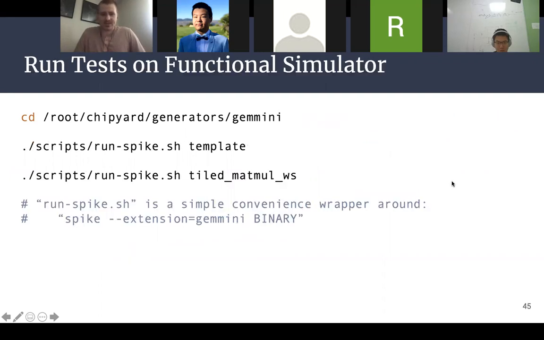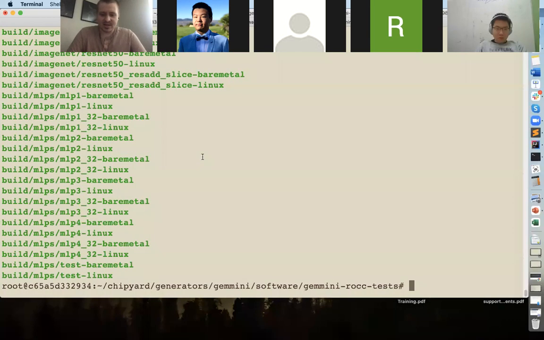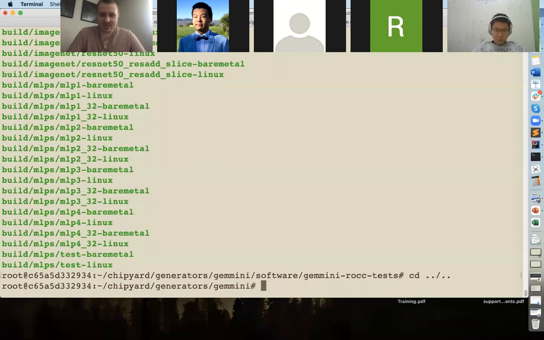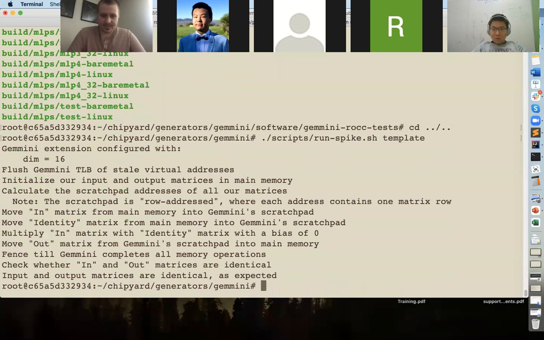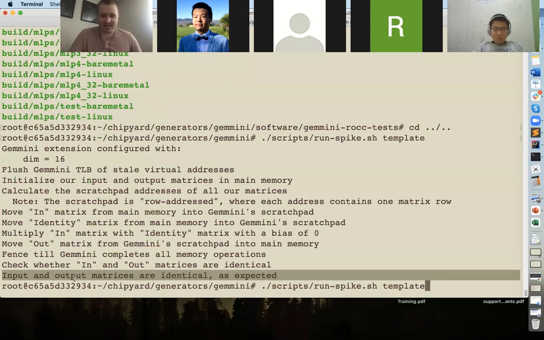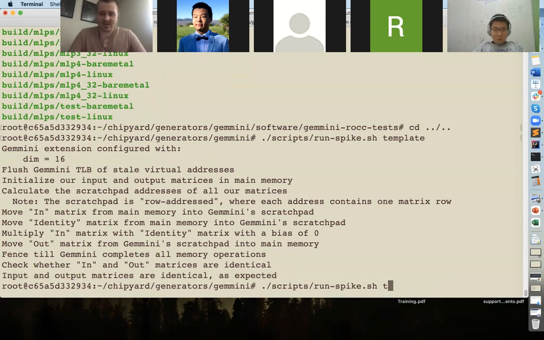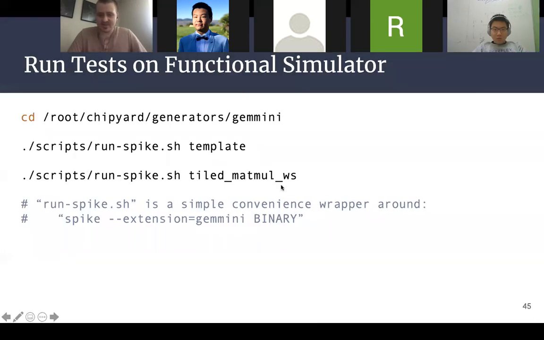Okay, so let's actually run something on a functional simulator now, real quick. We just looked at a very simple template program, which just moves data into the scratchpad, multiplies it, and moves the result out. Let's run that on the functional simulator. Let's go out 2 levels, and then do scripts, run spike template, and it runs right away. So you see over here that the input and output matrices are identical as expected. We can also run a slightly more complicated one where we do a much larger tiled matrix multiplication. This one over here.